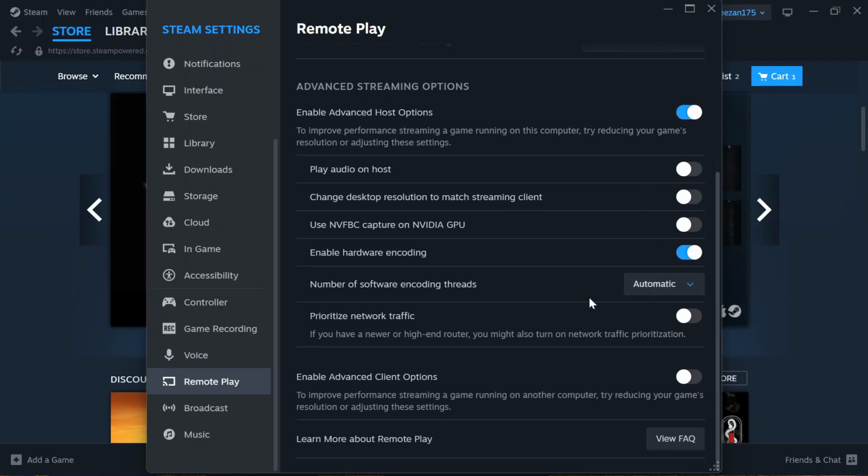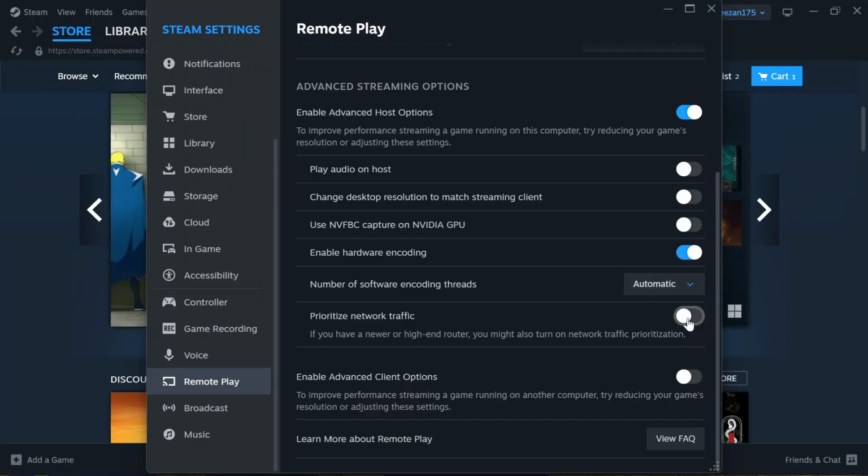Under these advanced options, make sure to toggle on Enable Hardware Encoding. This uses your GPU to handle the stream, making gameplay much smoother. Also, turn on Prioritize Network Traffic. This tells Steam to give your streaming session the highest priority for data transfer, helping reduce lag spikes.